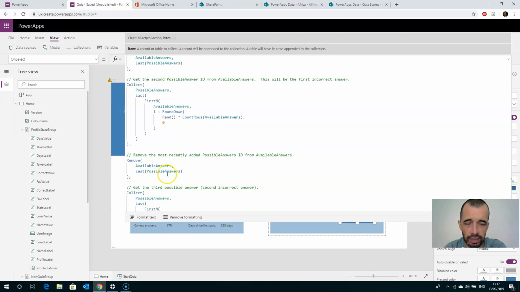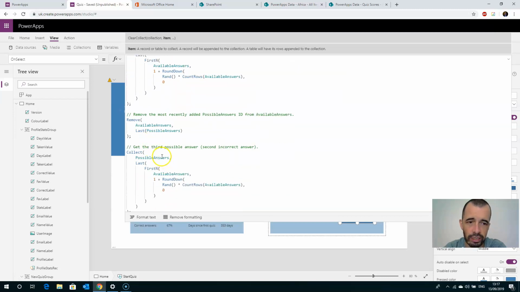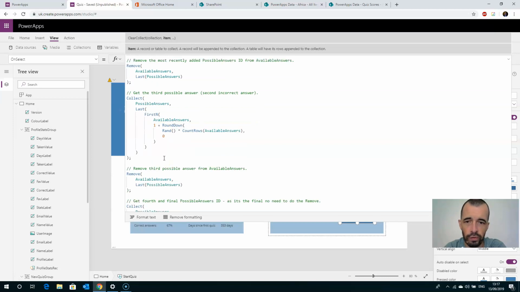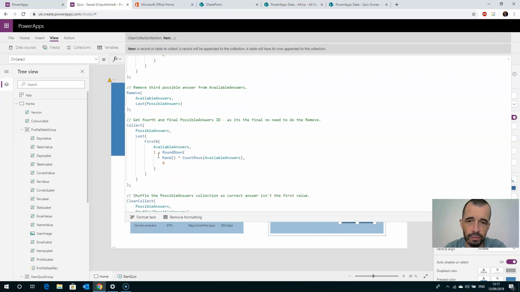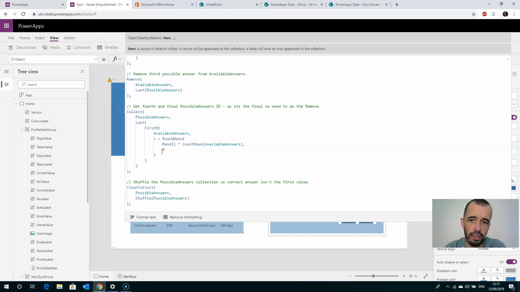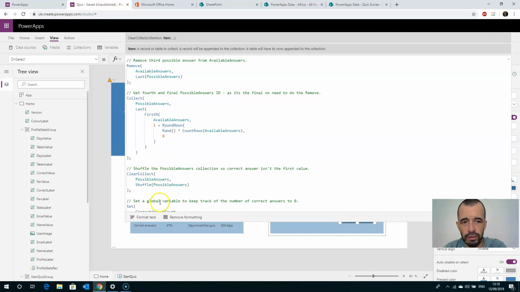And then I remove that value from my available answers. Available answers is now down to 52. I then generate a second incorrect answer, remove it from available answers, and then generate my third incorrect answer and my fourth and final value going into possible answers. And that's it. I have got my question in used questions, and I have my 4 answers in possible answers. But the important thing here is that the correct answer is the first option.